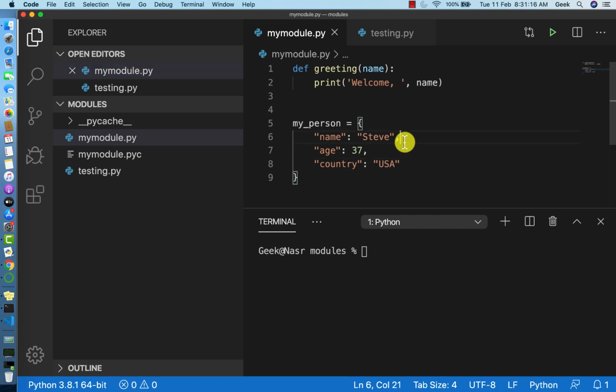We are here in this lecture of the modules. As we have learned about the modules and how to use them, now I will explain how we can use the variables in a module and access them. We have a module.py. It has one function, greeting(name), which welcomes the person, and a dictionary, my person, with the name Steve, age 37, and country USA. So let's move forward and see how we can access this.